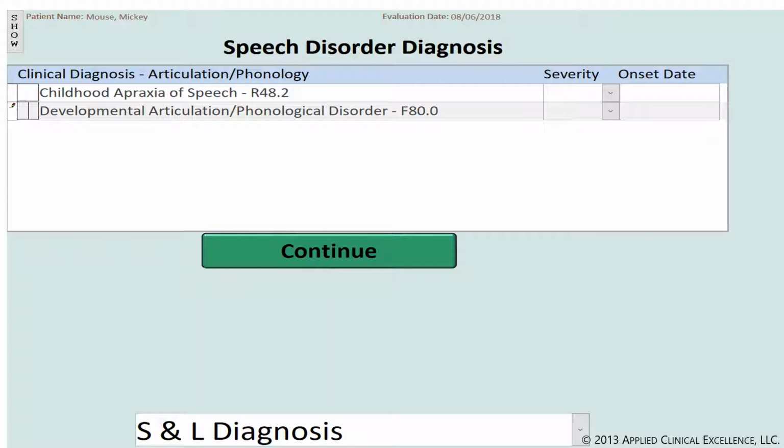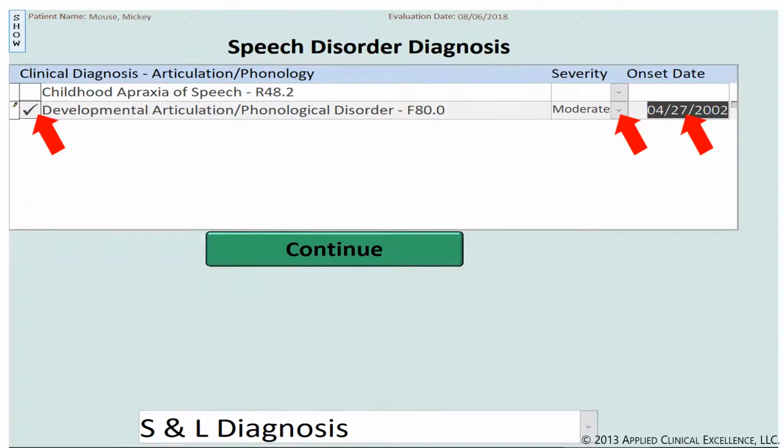Notice that childhood apraxia of speech, R48.2, can occur without a medical diagnosis. When complete, tap Continue. We are going to identify a developmental articulation and phonological disorder, F80.0. Using the drop-down box, choose the severity rating and identify the onset date. Let's keep going by tapping Continue.